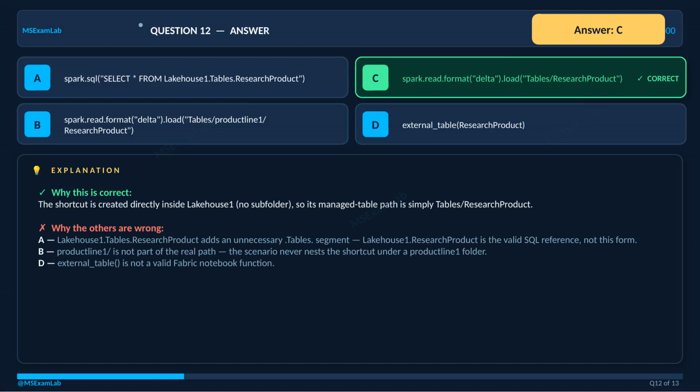The correct answer is C. The shortcut sits directly inside Lakehouse 1 with no subfolder, so its managed table path is simply Tables/ResearchProduct. Read with a Delta format load. Option A adds an unnecessary tables segment to the SQL reference. Option B nests the table under a Productline1 folder that is not part of the real path. And Option D uses external table, which is not a valid function.